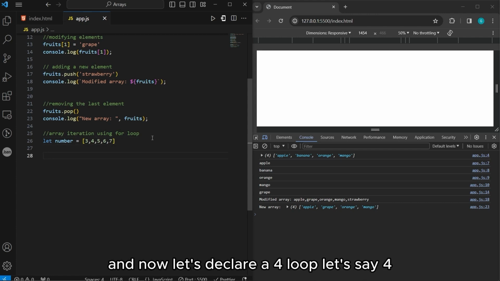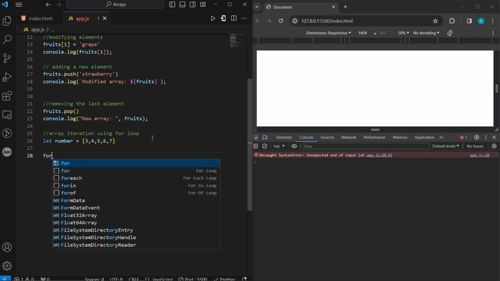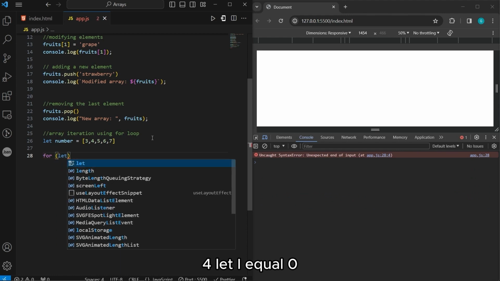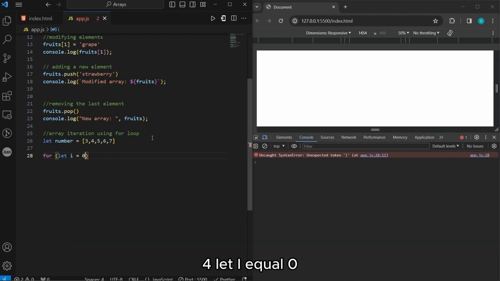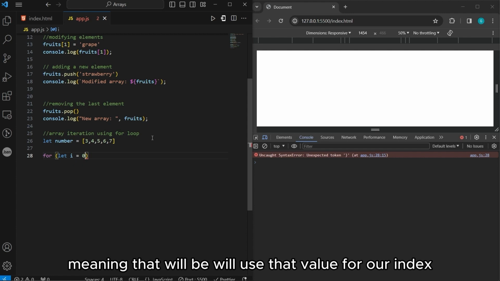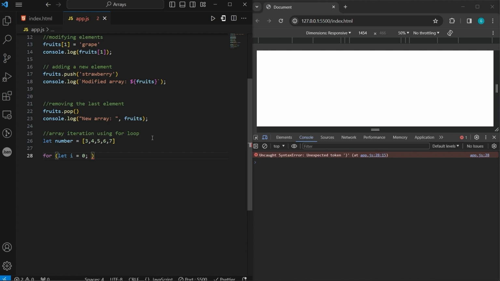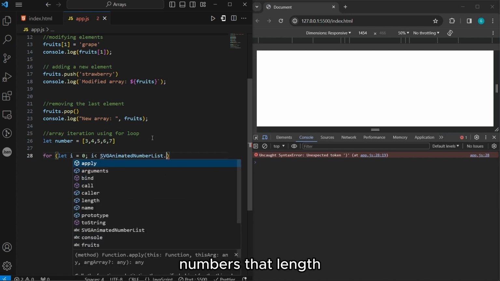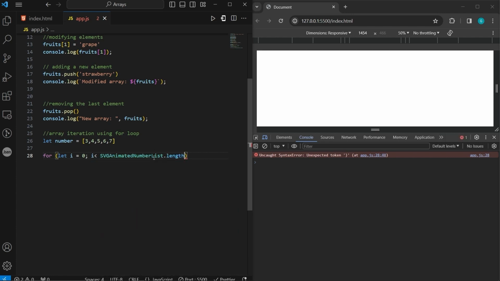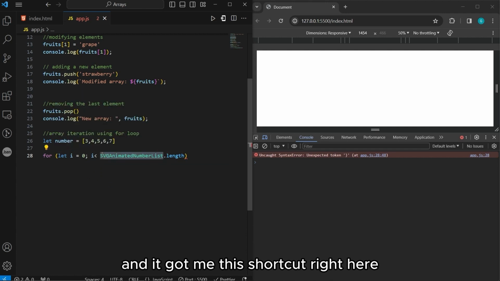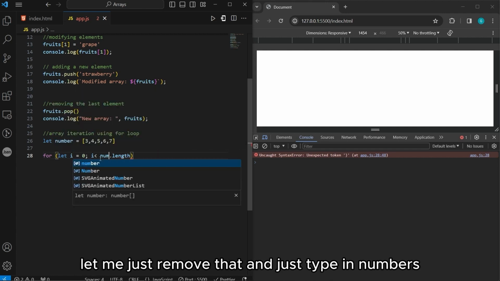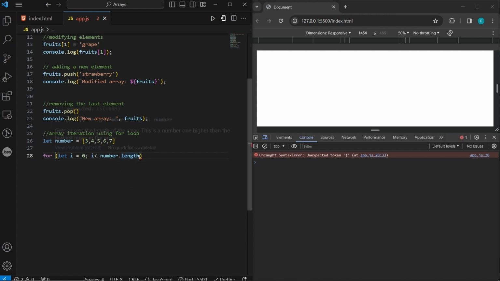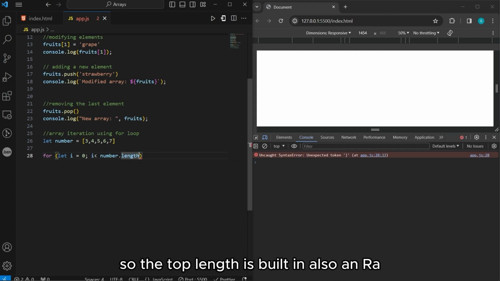And now let's declare a for loop. Let's say for let i equals 0, meaning that we'll use that value for our index, and i less than numbers dot length. And it got me this shortcut right here. Let me just remove that and just type in numbers. There we go. Numbers dot length. So the dot length is built in also in array, and it's a property of an array.